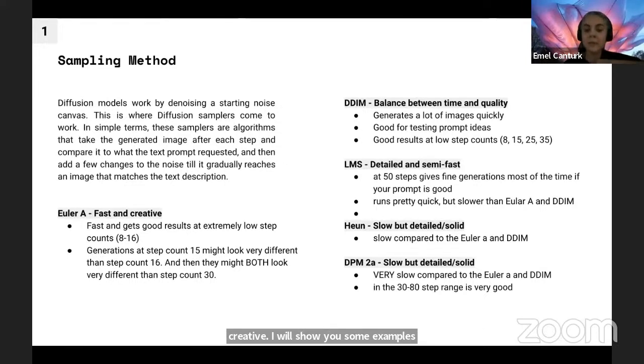And DDIM also is a fast sampler. It can generate lots of images quickly, and also it's good for testing prompt ideas, maybe not just to use it in your final outputs, but just for testing. Remember, in Midjourney, we were always testing and editing our prompts. Again, of course, it's the same in Stable Diffusion and, I think, all diffusion models. Yeah, it can have good results at low step counts.